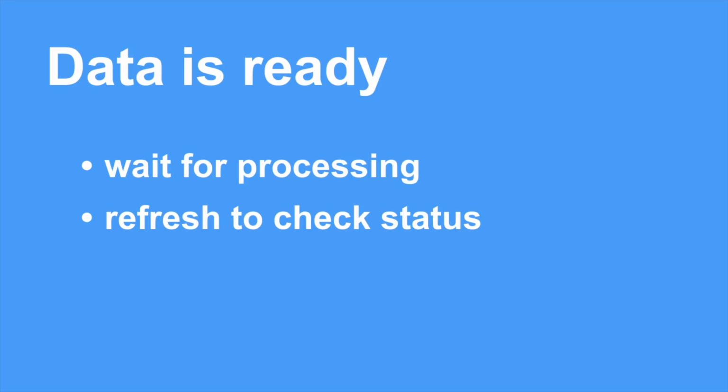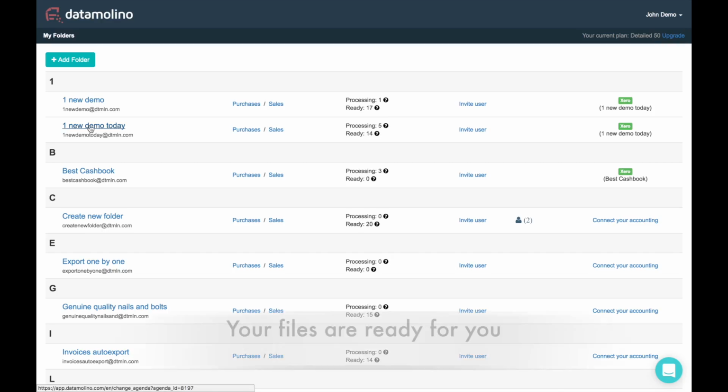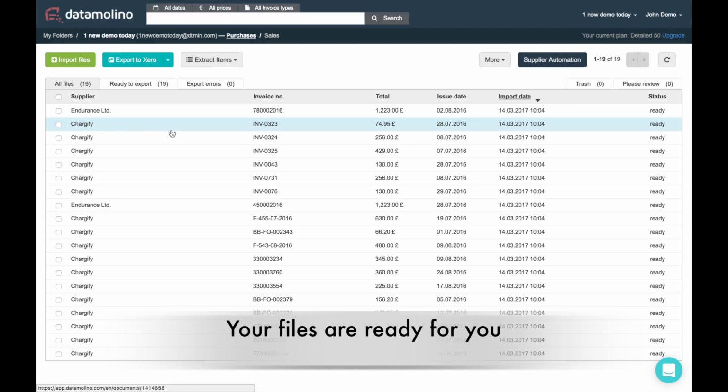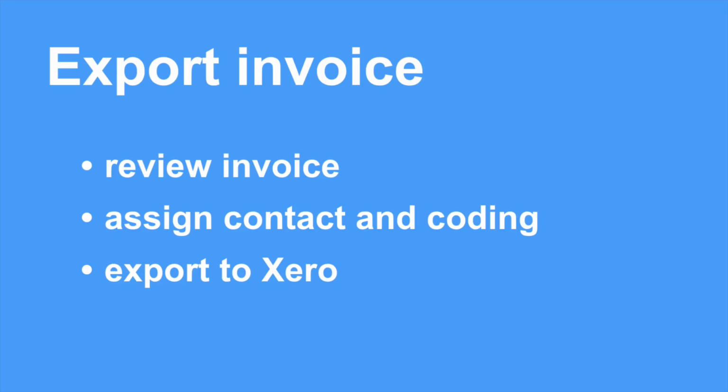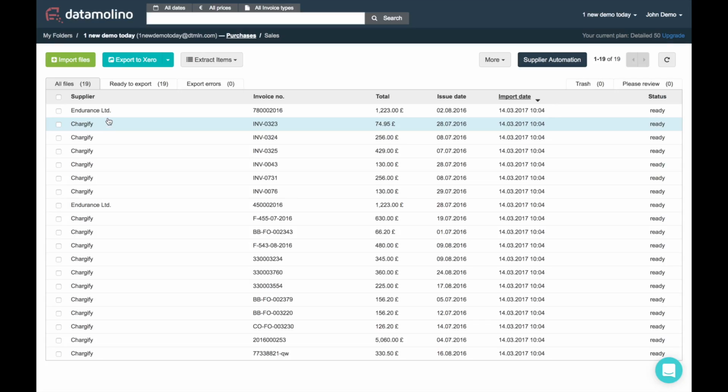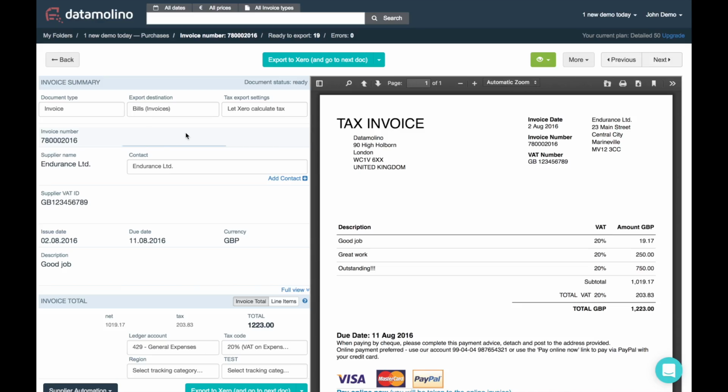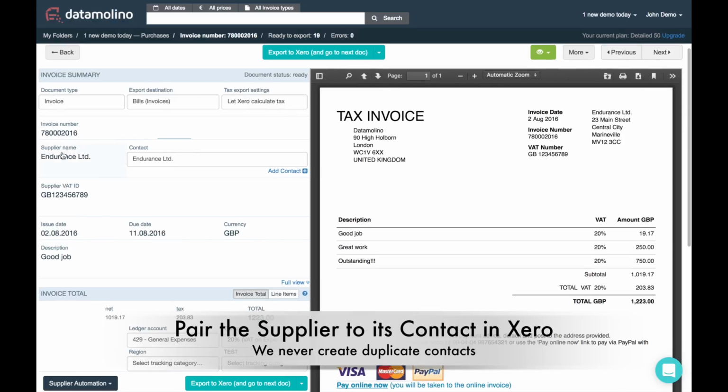When Datamolino has finished processing your data, you can find it in your folder. Just click on the folder name to access the folder and review your transactions. Our data is ready. Now, let's export an invoice. Click on the invoice to enter the document view. Here you can review the data and choose your export settings.